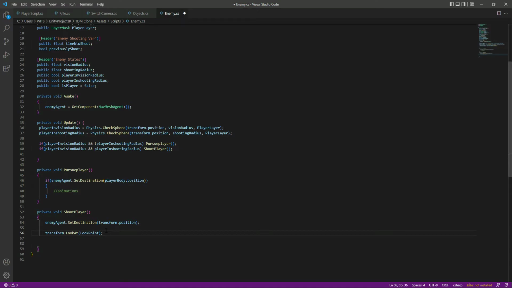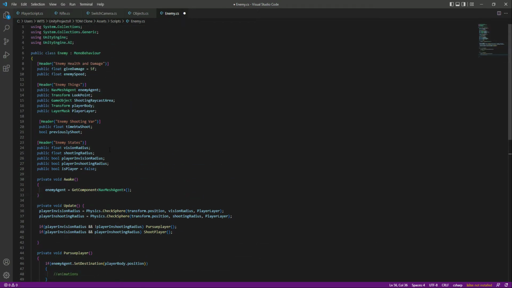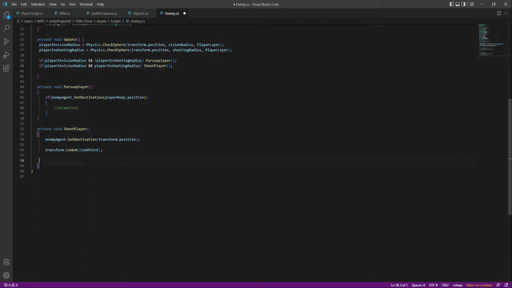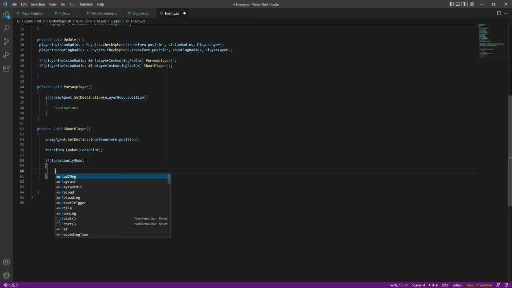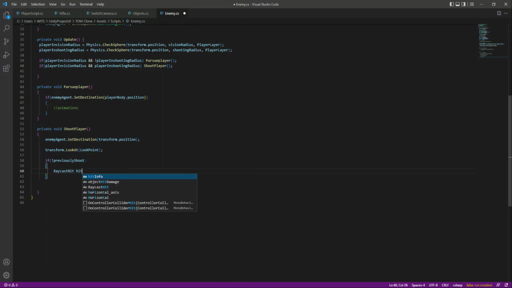Okay, after this we will say that if we previously didn't shoot, then we want to shoot the player. So for that right here we will say that if we previously didn't shoot a bullet, the enemy didn't shoot, then we want to shoot. And as you know, we will shoot using raycast, and I told you how raycast works in the previous videos when we were adding shooting ability to our player.